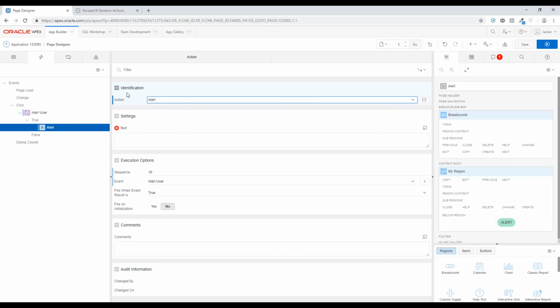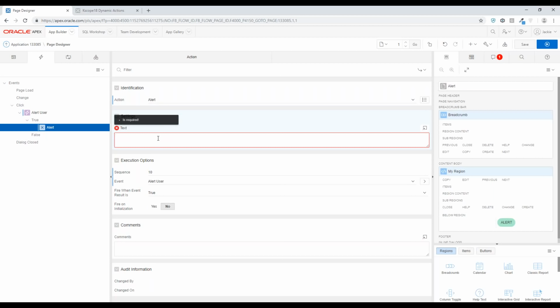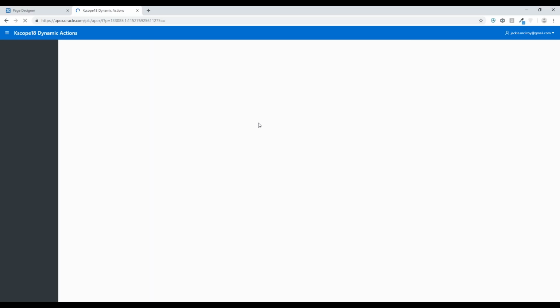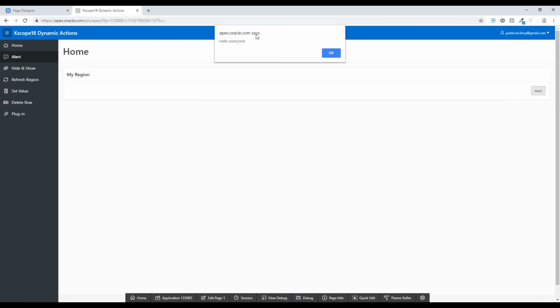So now I have my action set, and I need to tell it what to tell the user. So these are the settings that correspond to my action. Give it some text, and that's it. So there's no affected elements here. There's nothing else that I need to do. So if I were to save the page and run it, when I click the button, we should see our alert. Pretty simple. We didn't have to write any JavaScript to make that happen. APEX did everything behind the scenes.